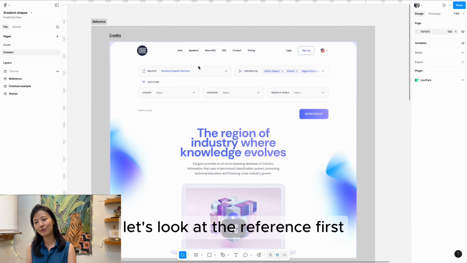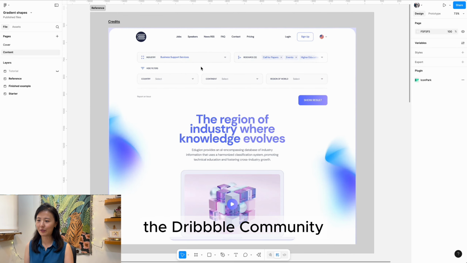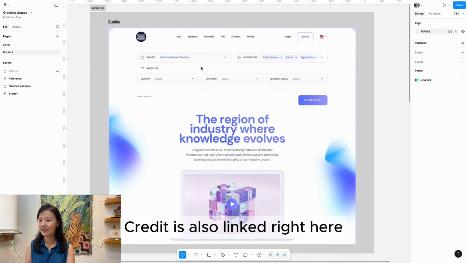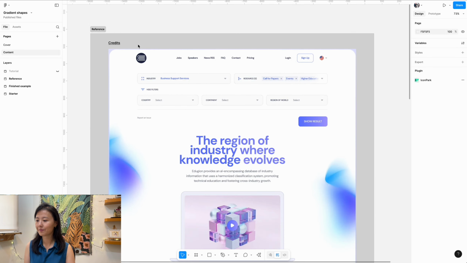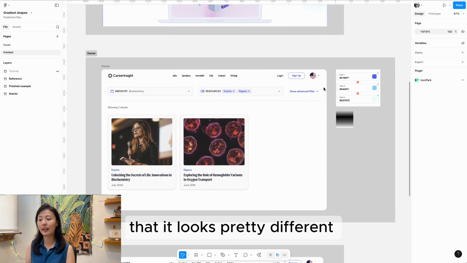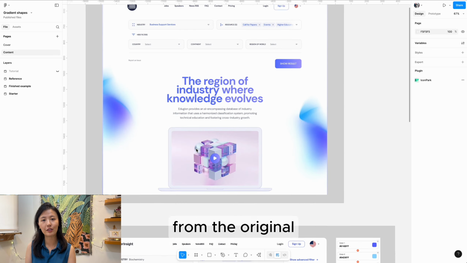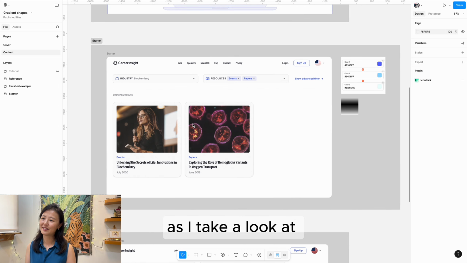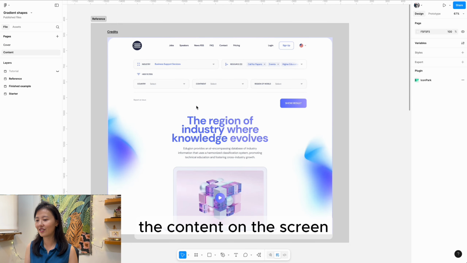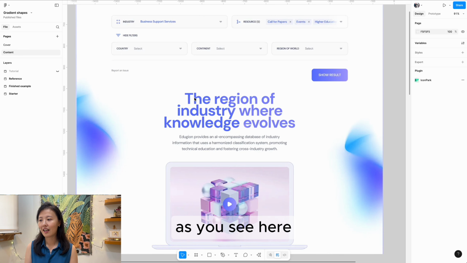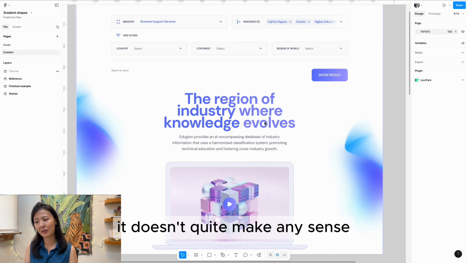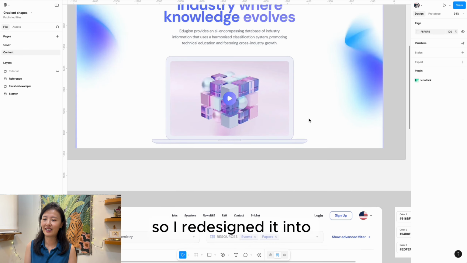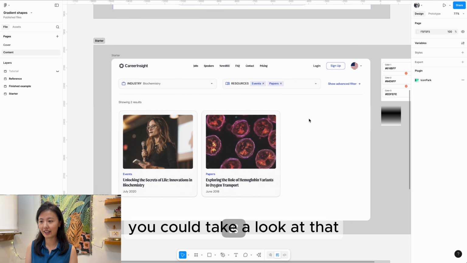Let's look at the reference first, and this one is from the Dribbble community. Credit is also linked right here. And you will notice that it looks pretty different from the original Dribbble design. Well, that's on purpose. As I took a look at the content on the screen, I realized that it doesn't quite make any sense, so I redesigned it into something more practical. You can take a look at that.